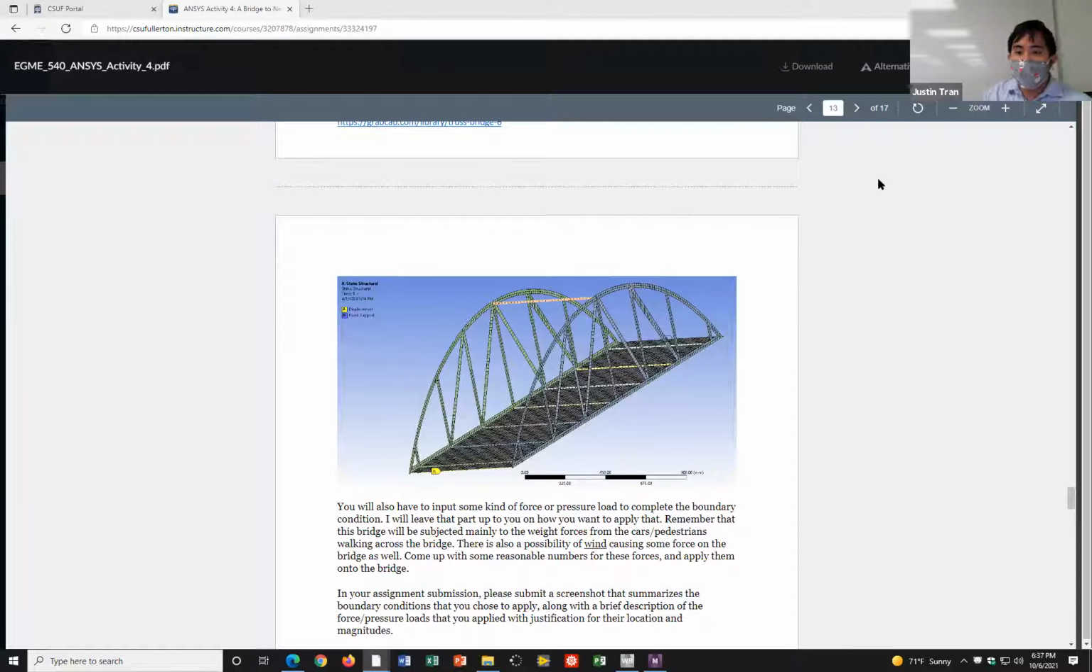Question: do I have a preference on how we show our meshes? You can do either one, I don't have a preference. If you want to show it as thick shells and beams, that's fine with me.